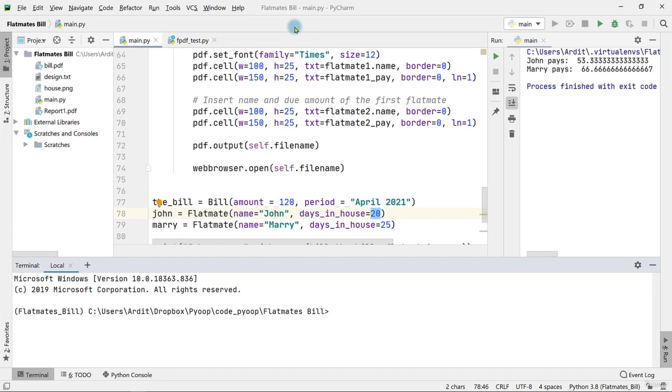And so these are the three kinds of interfaces you can use for your Python programs: the command line interface, the desktop graphical user interface, and the web interface. For this Flatmates Bill app, we are going to use the command line interface.